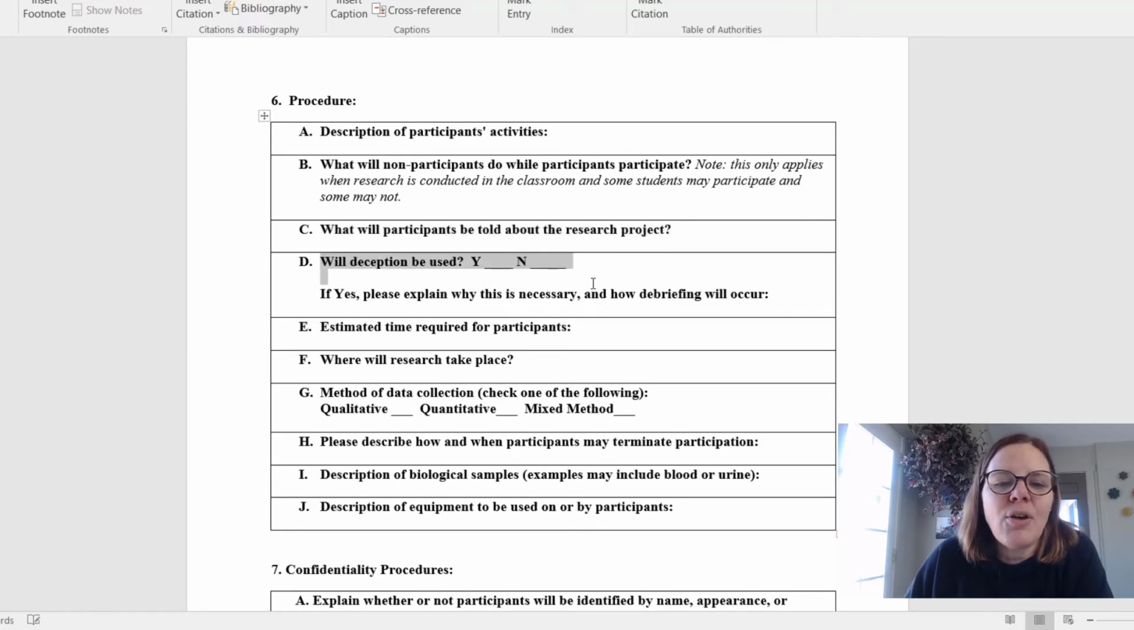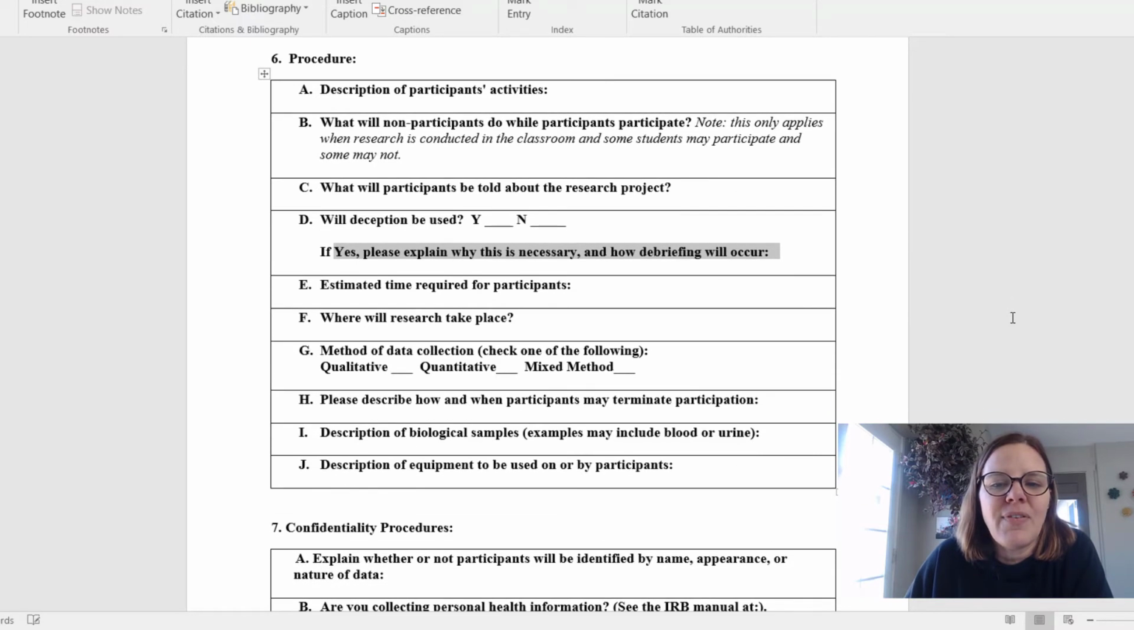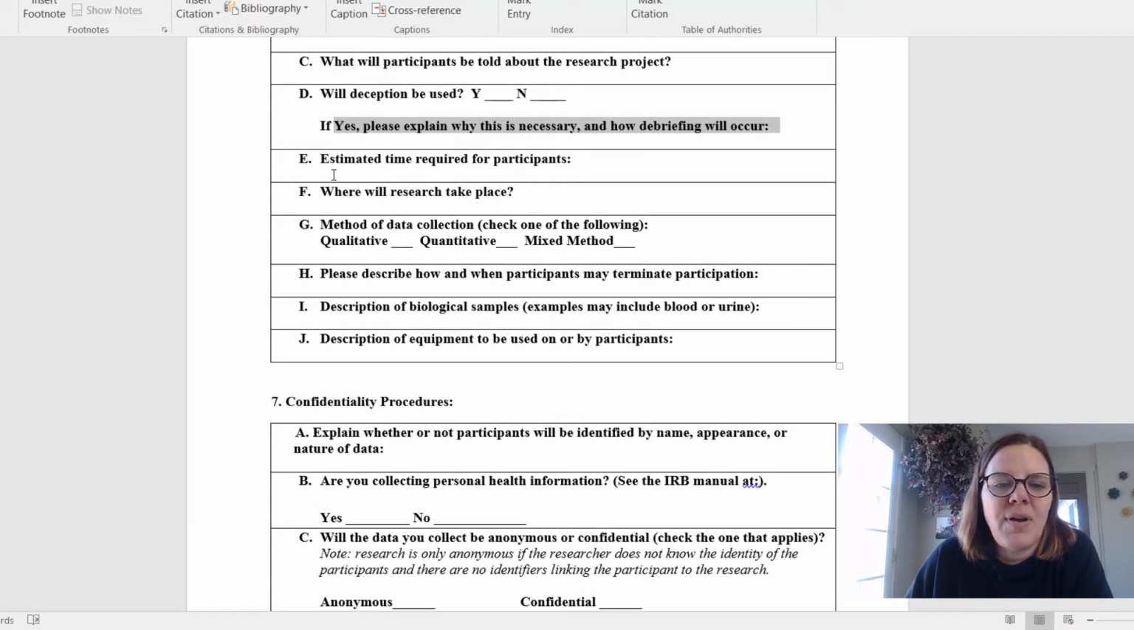Will deception be used? I've never used deception, but if it is, say why and explain how you're going to debrief after and let them know what they experienced. Estimated time requirements. Where is the research taking place? Qualitative, quantitative, mixed method. They don't ever ask, you'll see in here, like from my data sources.